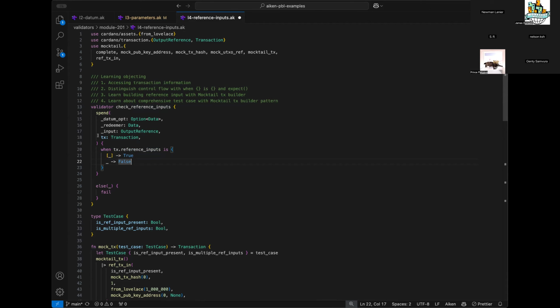When TX, what's TX? It's a transaction. You know where to find the docs for that, and you can confirm for yourself that a transaction has a reference input field. And because it's a plural, we can expect that's probably a list. You can confirm that in the documentation as well, and you can find the type, what kind of list.